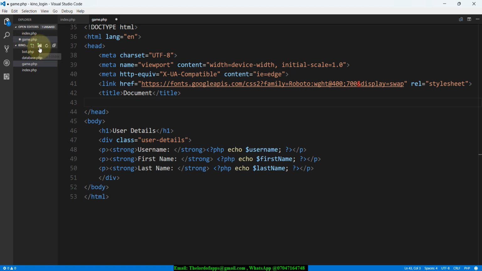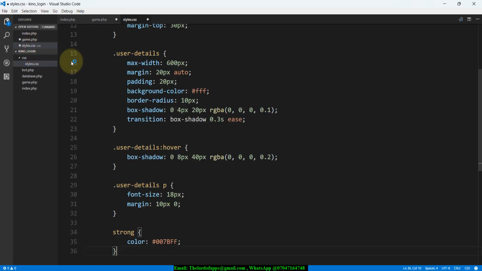So I want to create a new folder in here. Let's call that CSS. Open that up, and then within the CSS folder I would like to create a file that we're going to call styles.css, and open that up. I want to paste everything that we got in that particular CSS.